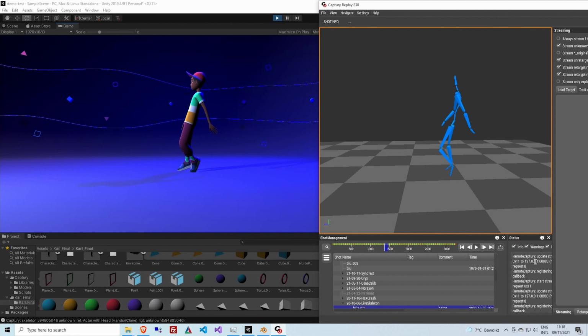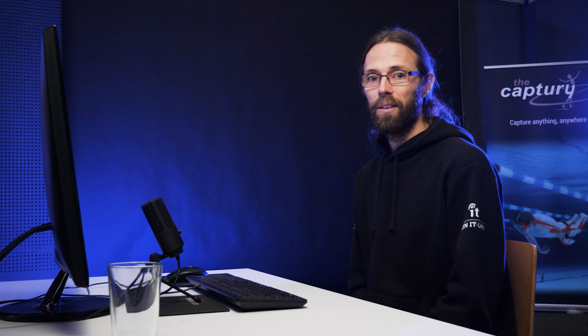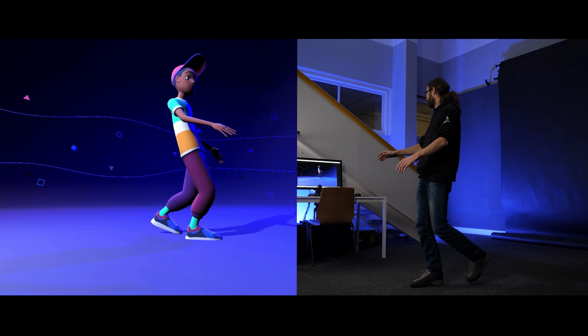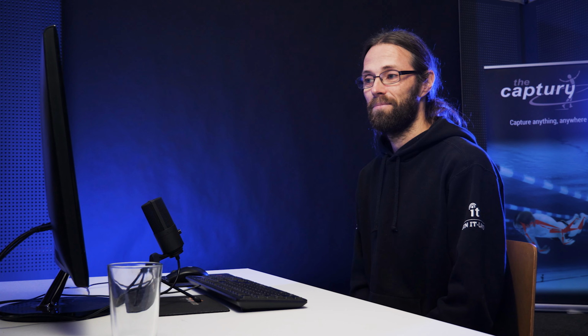And today I'm going to show you how to live stream into Unity. And we're going to do this in two parts. In the first part, I'll show you the setup in Unity and stream from a pre-recorded scene played back with Captury Replay. And in the second part, we're going to stream live using Captury Live. The setup is the same, just real time.